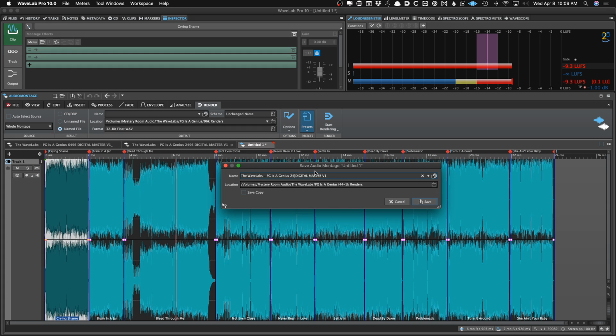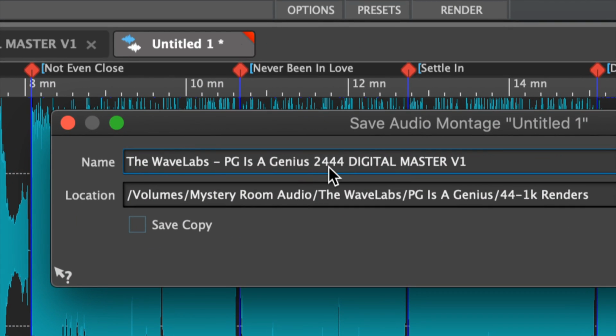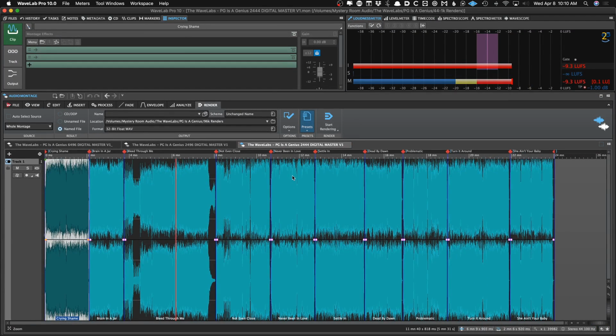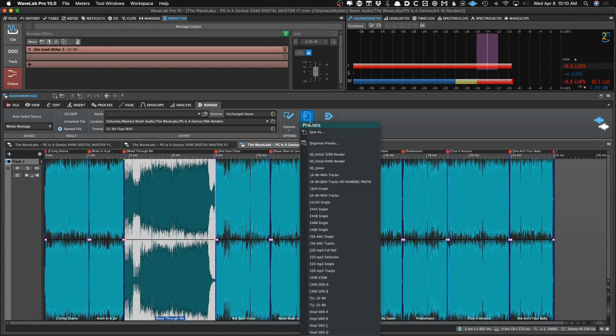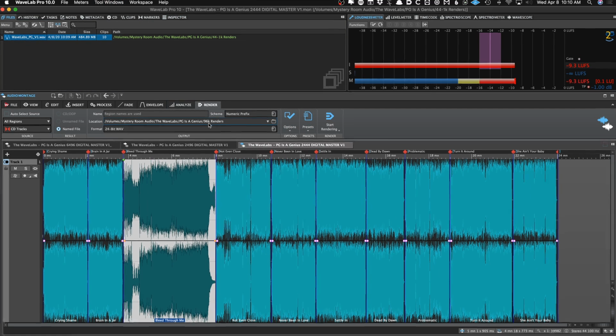So now I can rename this 2444 to indicate 24-bit and 44.1K sample rate. Now the montage is bit depth agnostic. There's no bit depth. I'm calling it 24-bit because I have a 24-bit dither inserted. So from here, I can render 24-bit WAV files of each track.